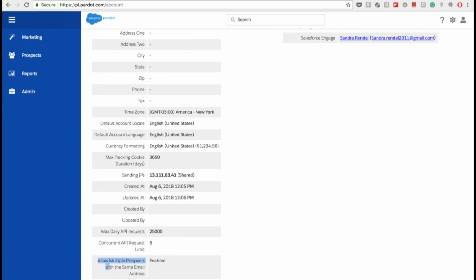Is it possible to have multiple prospects with the same email address? Yes, it is very much possible to have multiple prospects with the same email address. For the previous accounts, this setting was not enabled, but for the newer accounts, this setting is enabled. You can check whether it is enabled in your account from the settings, where you go into this option, allow multiple prospects with the same email address. You can have this enabled.